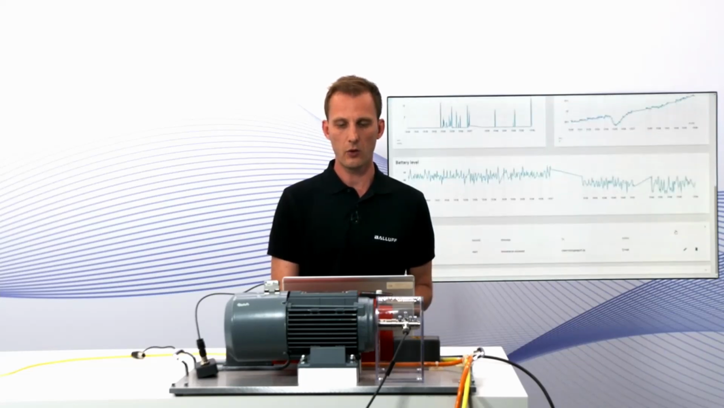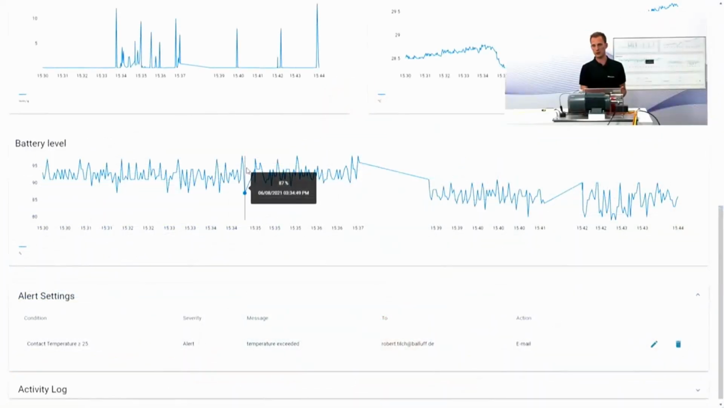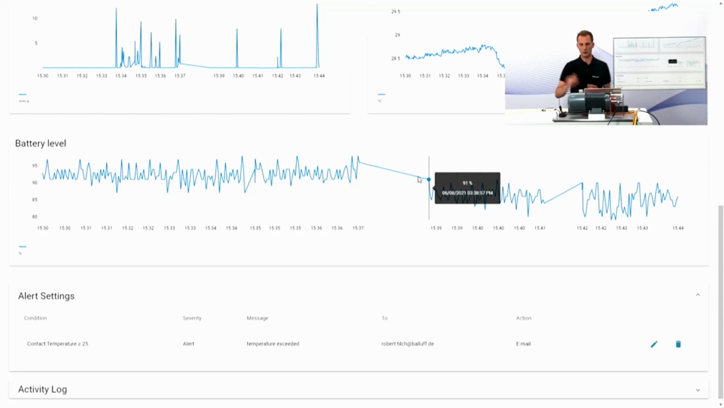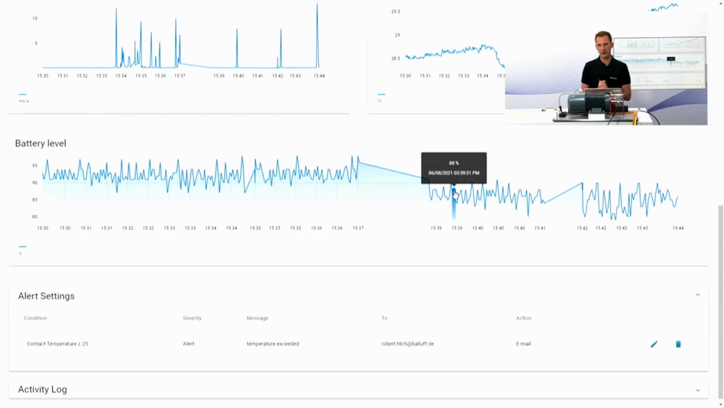And below, and less information, of course, because we run it on batteries now, is the battery level. And we see that it was around like 95% all the time, and then it went down a little bit, and now it's on a lower level, and it will now go down within the next hours, and then after a few hours, again like 48 hours on one battery load, we will see that the battery voltage is low, and then you need to recharge it.